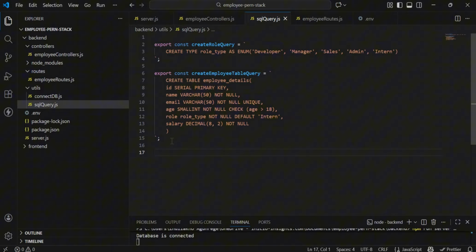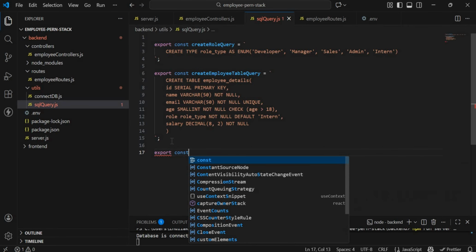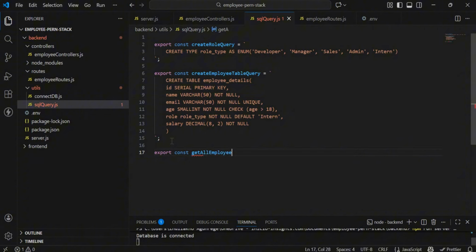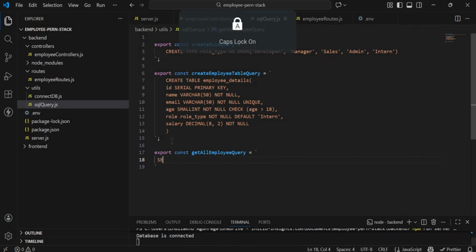Alright. Next is to fetch all employee records. So we'll have export const getAllEmployeeQuery. We'll start with the backtick. To get all employees, we'll use SELECT * FROM employee_details.